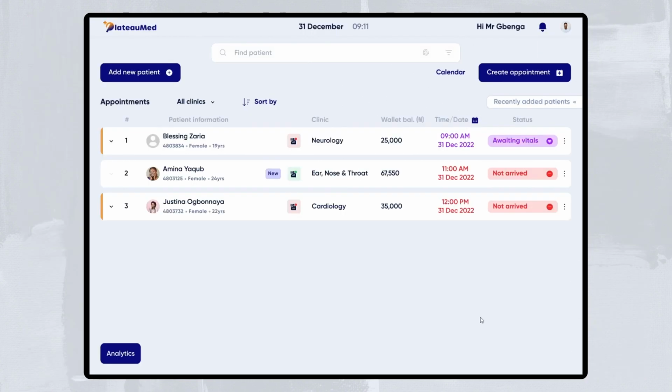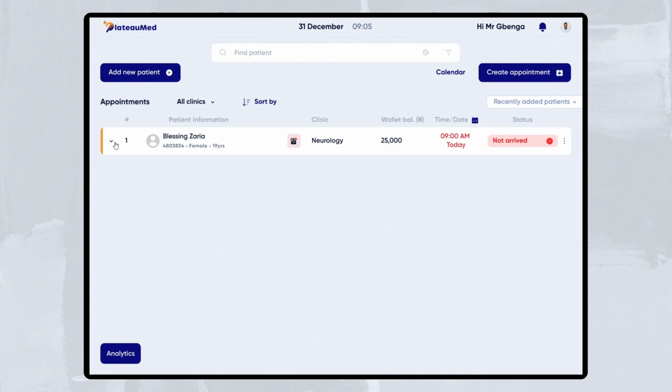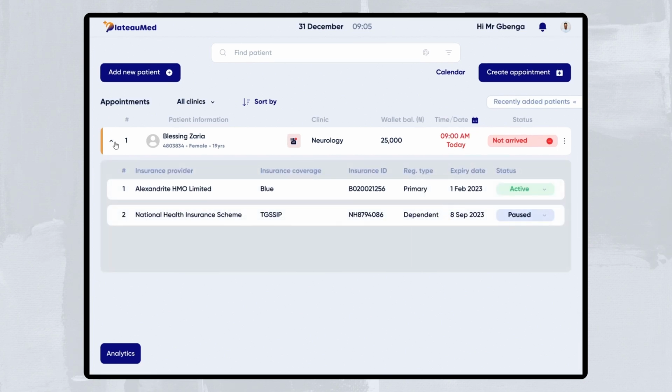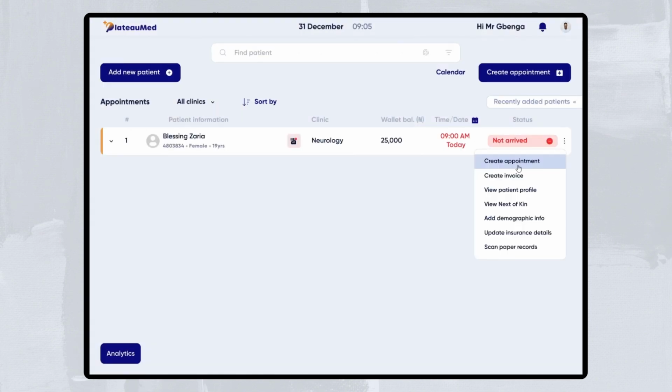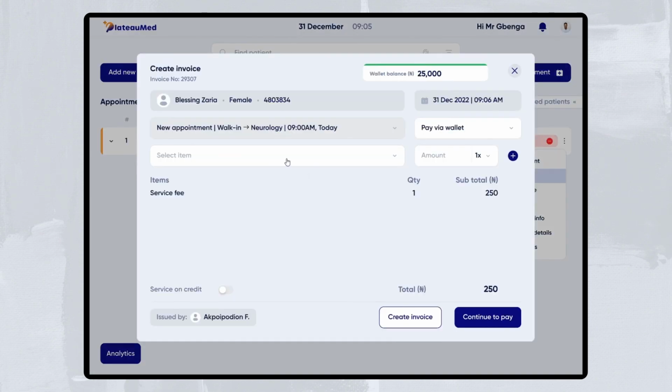Once logged in, your front desk team will be able to view a list of patients with appointments in your various clinics. Using options on this screen, you can view a patient's insurance details, add a new patient and create appointments. You can also create invoices and manage invoice payments.